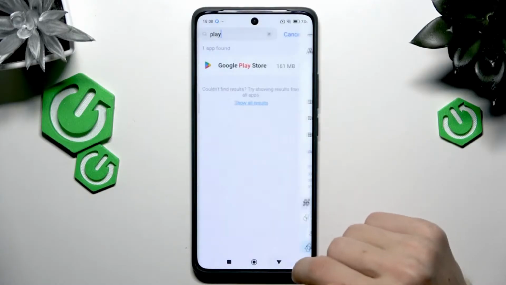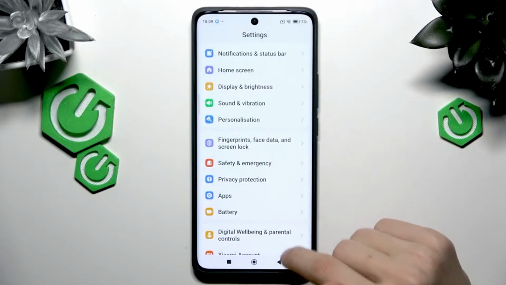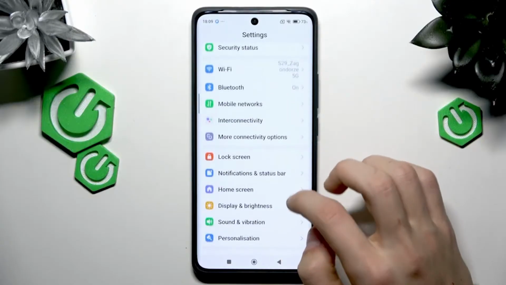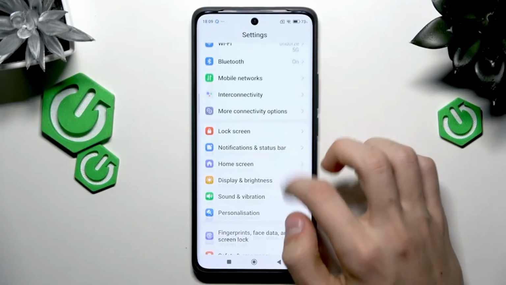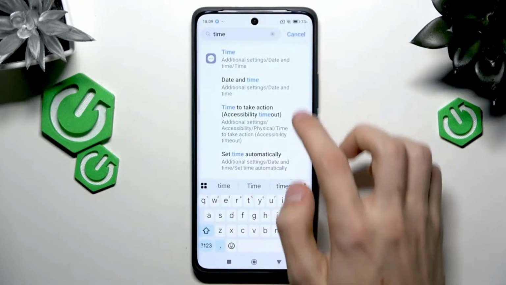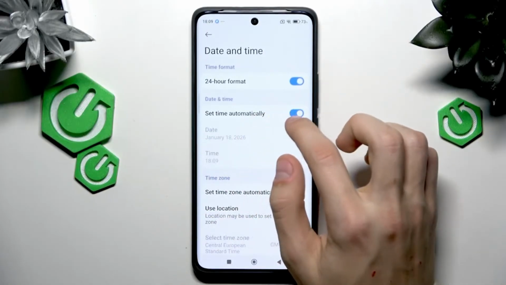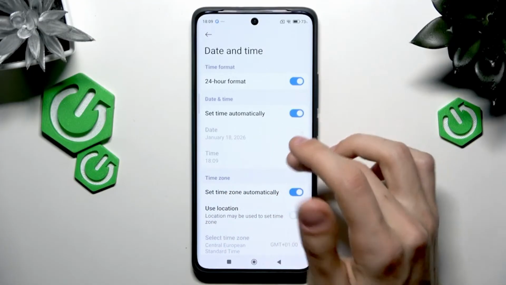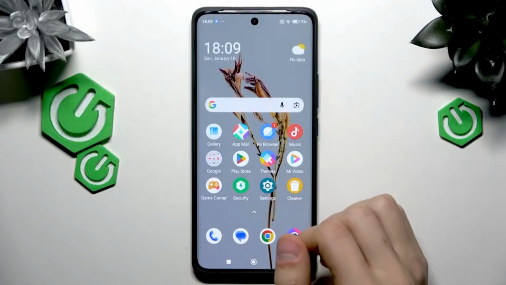Now, another thing that you can try, which is really guaranteed but also a good thing to do, is to set the phone's time to automatic. So if we go and change our time by selecting the search bar and just looking up time. So there we go, date and time. Tap on that and make sure that the set time automatically option is on, so it syncs with the real life time and helps synchronize the Play Store.